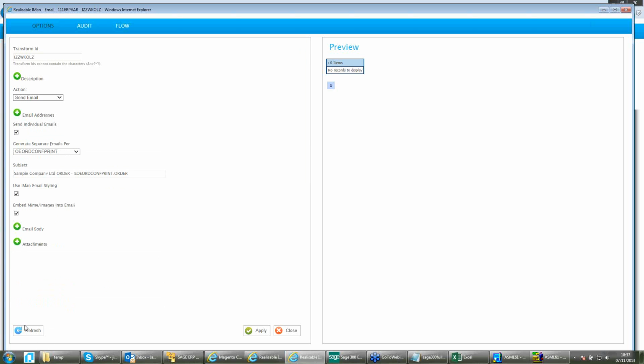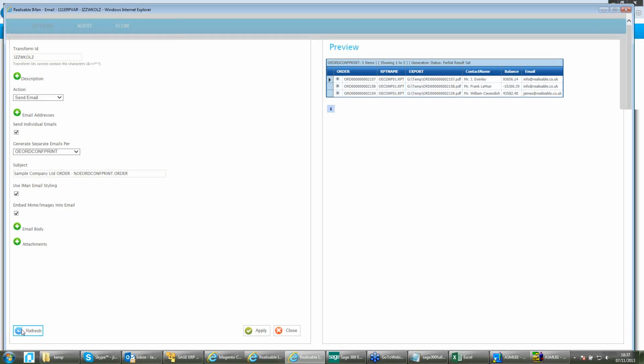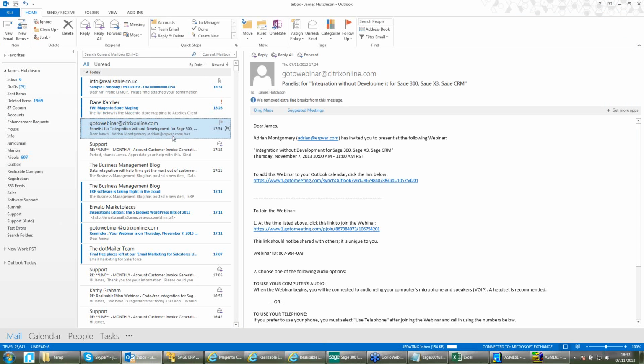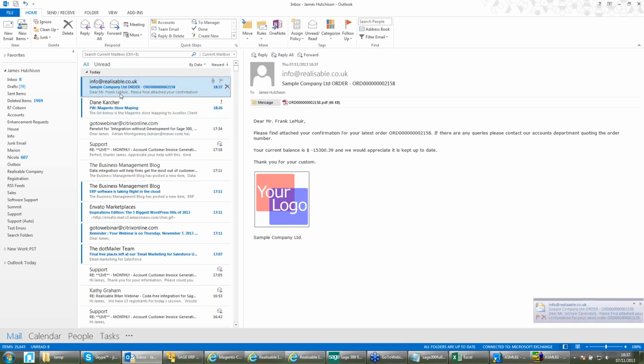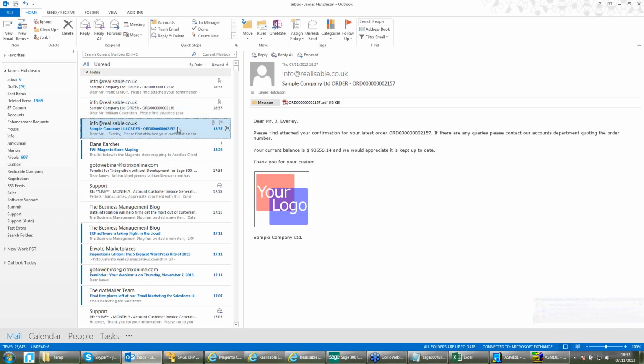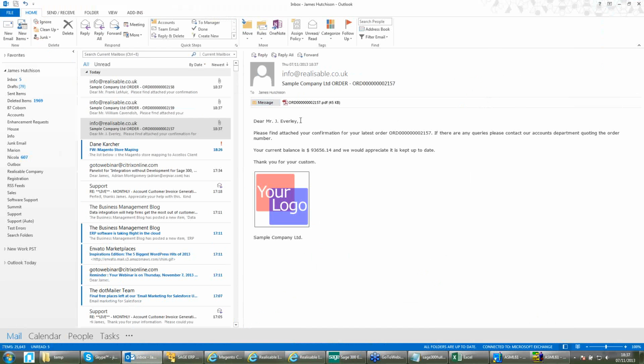So with some luck, that's gone complete. You can now see here's our first order, or actually in reverse here. You can see this is our first order. It contains the order confirmation PDF, and some nicely formatted text, the order number in here, as well as the customer balance. And here we have our second order and our third.